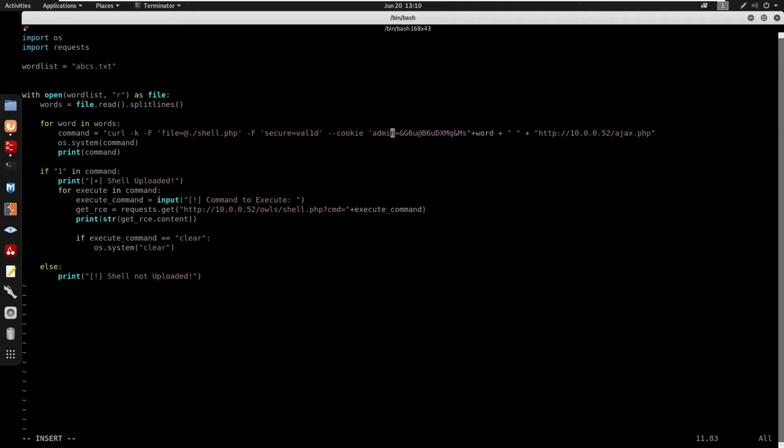We'll name the secure is equal to valid. For the cookie, we do have admin, which is the cookie, and it's going to run a for loop till we get the right cookie, right? It's going to identify by 0 or 1. If it's 1, that means it's uploaded. If it's 0, then that means it's not uploaded, right? So do word plus, we're going to put a space in between the cookie and the URL we want to upload it to. Then we're going to upload it to ajax.php, right? So we do have OS system command. It's going to run our command. We're going to also print out the command.